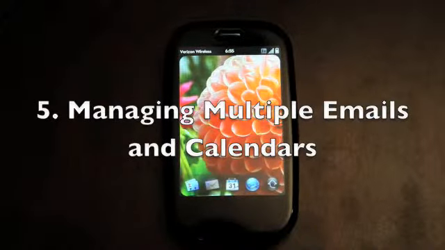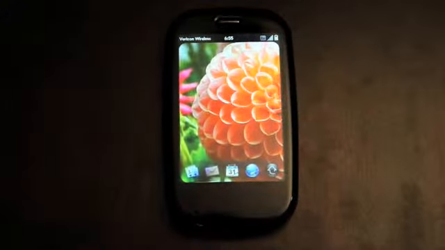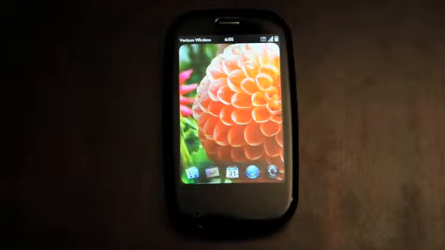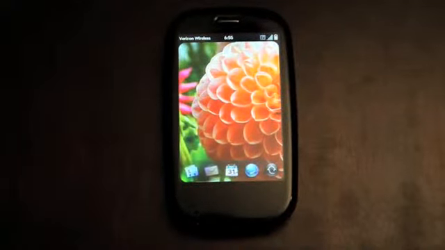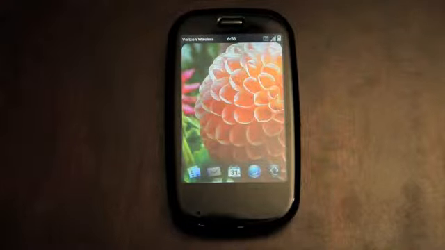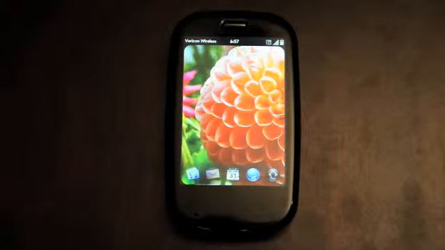Number 5, managing multiple emails and calendars. Another unique feature with the Palm Web OS is the ability of taking information from multiple of your accounts, whether it be Facebook, your email accounts, your Gmail account, putting it all together, showing where that information came from, and not duplicating it. The nice thing is you're able to have multiple email accounts, up to 16. And not just that, you can integrate 16 personal POP3 or IMAP accounts, 16 Exchange email accounts.